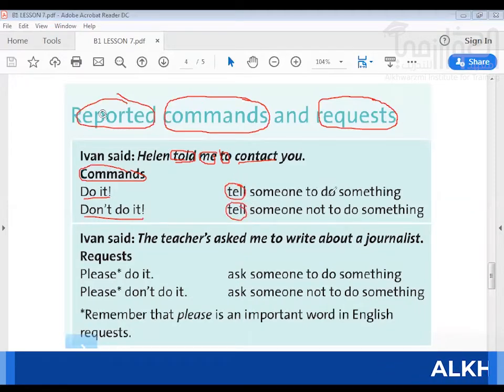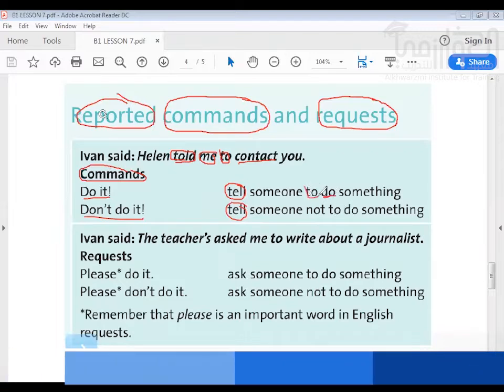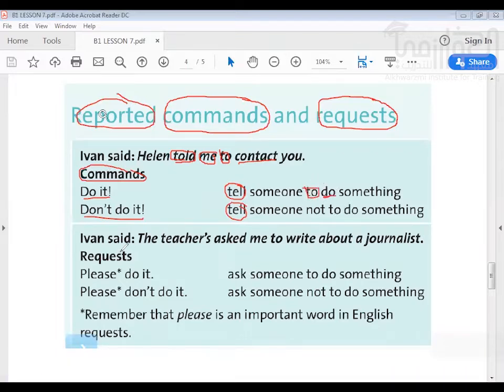And also before the main verb, we add to. Don't forget that. But when it is a request, we use what? Ask. The teacher has asked me to write. And the same to before the verb. Look for the verb and then write to before the verb.